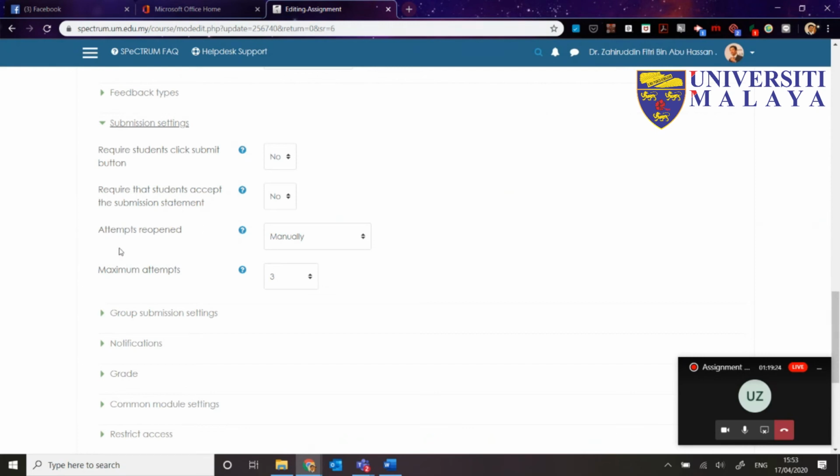So if you want them to be able to submit a revised report, then you change the attempts to be manually or automatically until pass. But then you need to set the pass mark. I would normally just use manually, and then the maximum attempts you can change from 1 to however many you need. Okay, so that is where we change that.